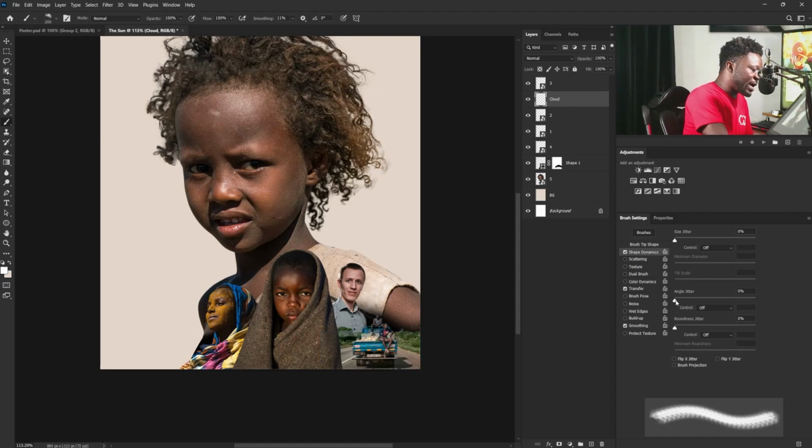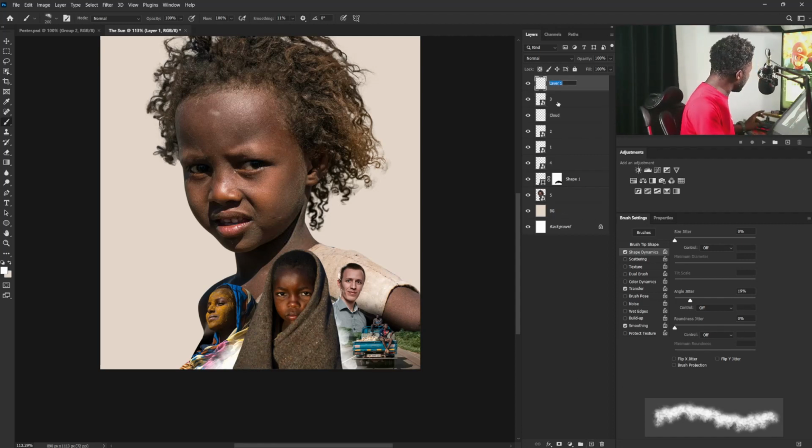Then I'm going to reduce my brush size right now, and I'll go on the shape dynamics, and I'm going to crank my angle up to about 19. Now, the idea of doing this is to have random rotation of the brush. So I'm going to just start adding the brush here like that. I'm going to add it here like that. Then I'm going to create a new layer again, and I'm going to call it cloud again.